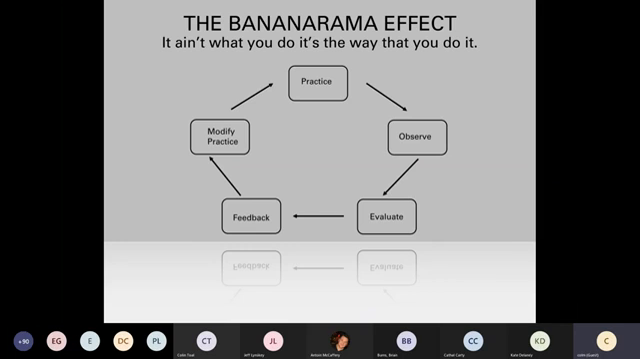This is interesting now. It's called the Bananarama effect. It ain't what you do, it's the way that you do it.